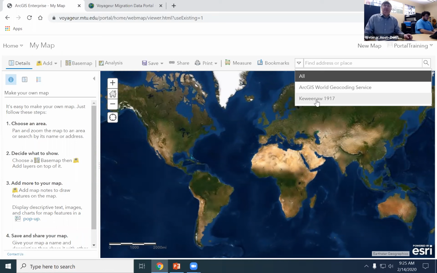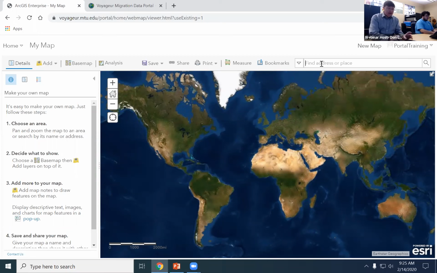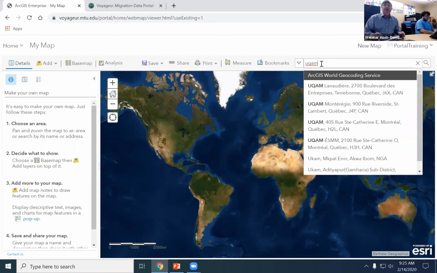But for now, we're just going to type in an address, and I would like everyone to type in UQAM, so UQAM for the University of Quebec at Montreal, and simply hit enter. You can see there's lots of options there available, but just hit enter. And your screen should zoom to 405 St. Catherine Street in Montreal. I'll pause for just a moment while people are doing that.